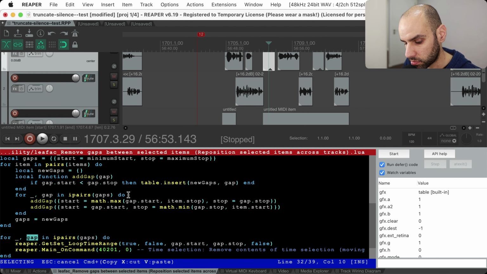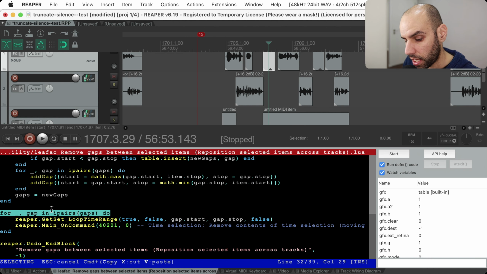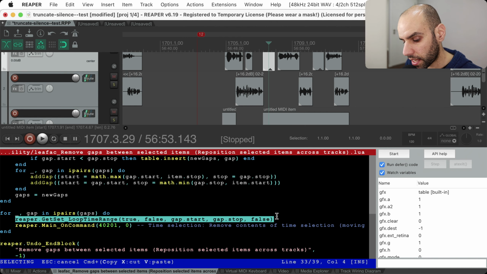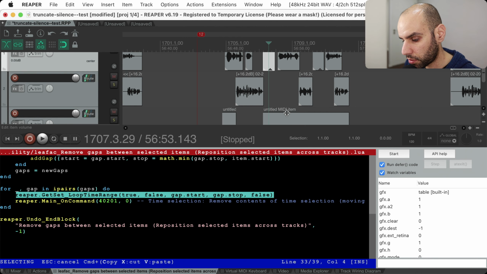we did here. So same line, actually. We are going to traverse the list of gaps in order. We are taking the values because we don't care about the keys. In this case, it's a list. So the keys are going to be 1, 2, 3, and so on. And then we are going to set the loop time range. So this is equivalent to just literally dragging over here in Reaper.